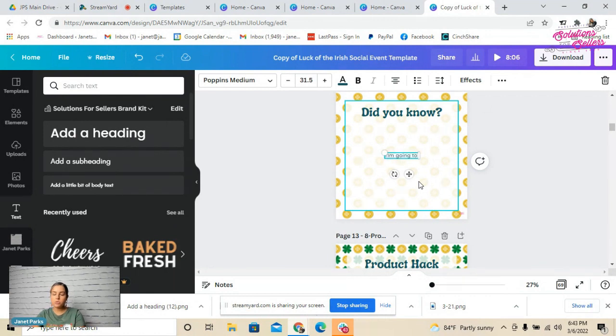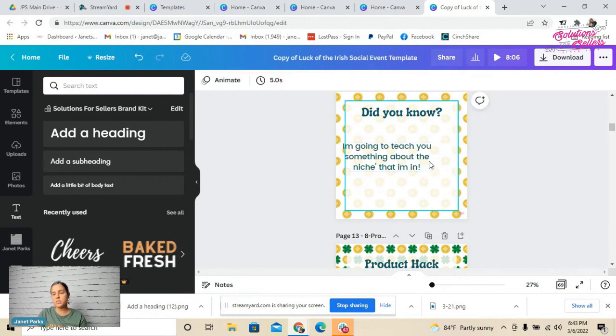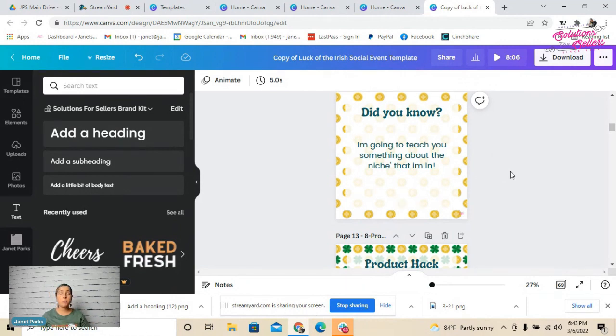I'm going to teach you something about the niche that I'm in. Did you know that there are 54 million pieces of bacteria on makeup brushes. Did you know that 64% of Americans have never washed their makeup brush, right? So there's a fun fact.